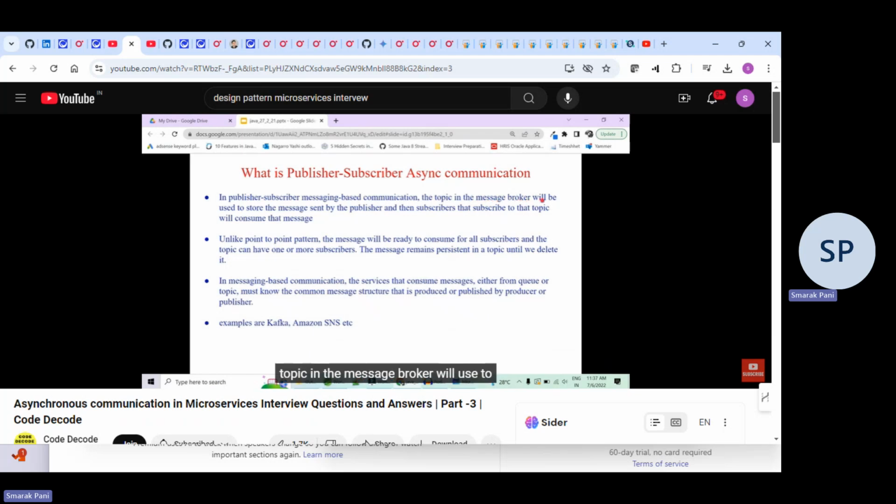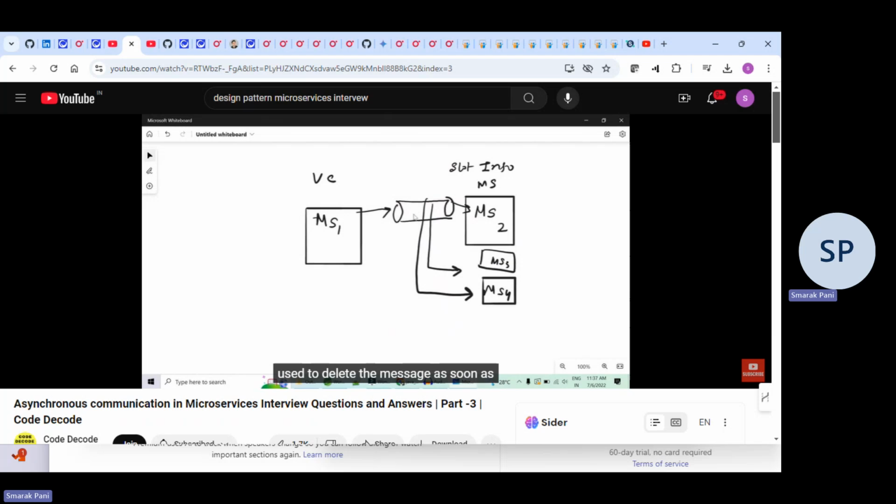The topic in the message broker is used to store data sent by the publisher, and then subscribers that subscribe to that topic will consume the message. Unlike point-to-point communication, the message will be ready to consume for all subscribers, and the topic can have one or more subscribers. The message remains persisted in the topic until we delete it. In point-to-point communication, we delete the message as soon as the receiver receives it. But in a topic, there are multiple receivers, so until we go and delete the data in the topic, it is not going to be deleted.